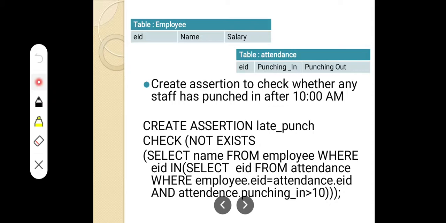Okay. Another example, here we include two tables, employee and attendance. So here the company administrator wants to get the monthly attendance statement of the employees who are punching in and punching out. Okay, so he wants to check whether any staff has punched in after 10 a.m. So 10 a.m. is the punching time. So whether any staff in the particular month has punched in after 10 a.m.